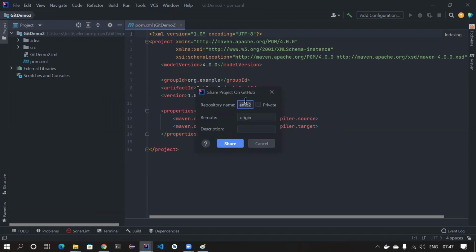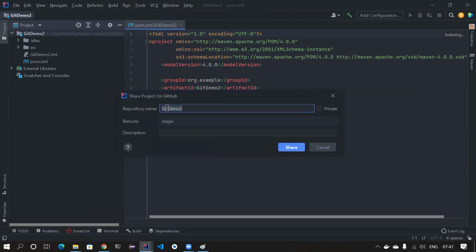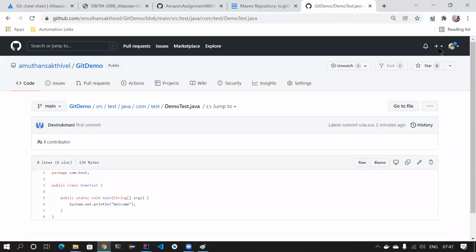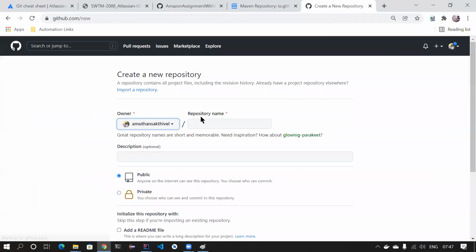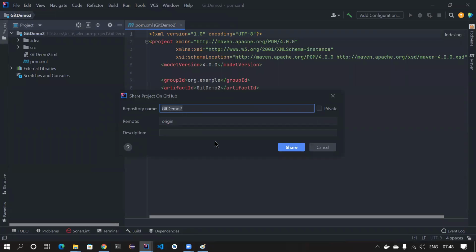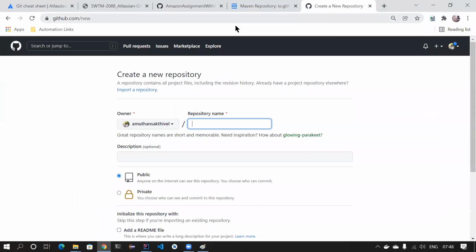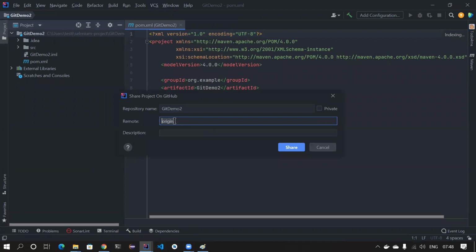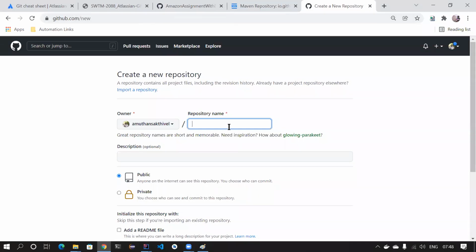So I'm just trying to share the project on GitHub. It is now asking me what is the GitHub repository name. Previous time when we created a new repo, it asked you what is the repository name. This guy is also asking that. What is the remote? It's origin. So we call it origin, whatever the URL, the endpoint and all. Okay, just an alias name, like calling someone by a nickname, if we are going to call this endpoint URL or this cloud location as origin.